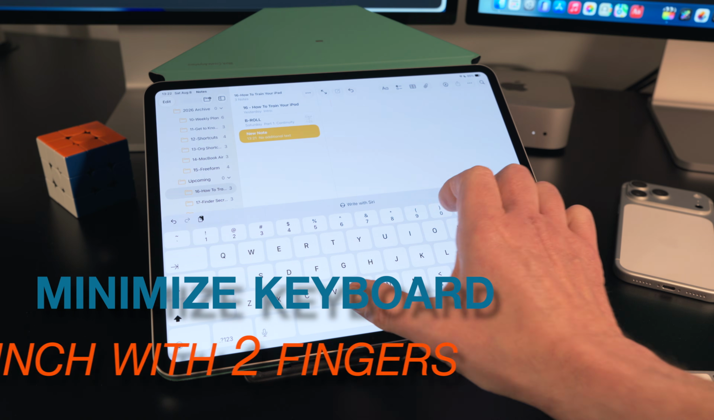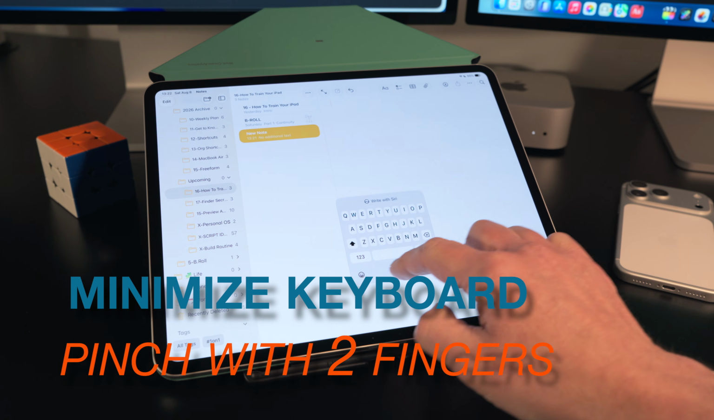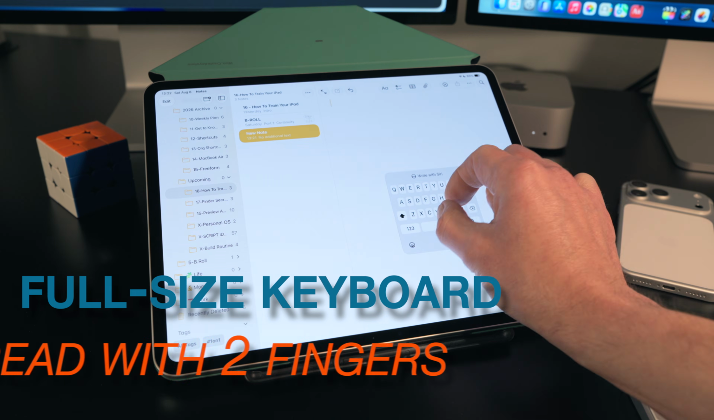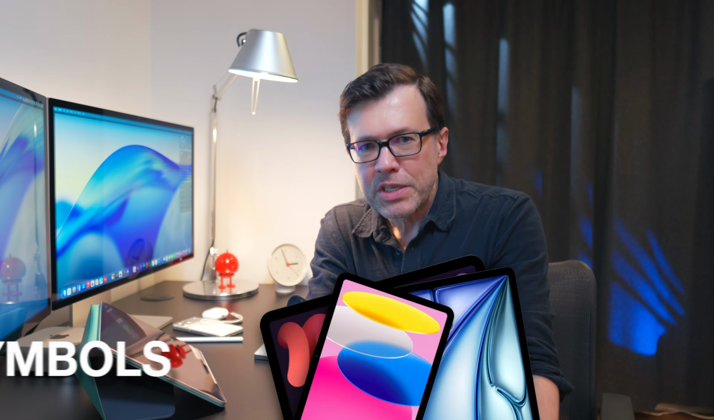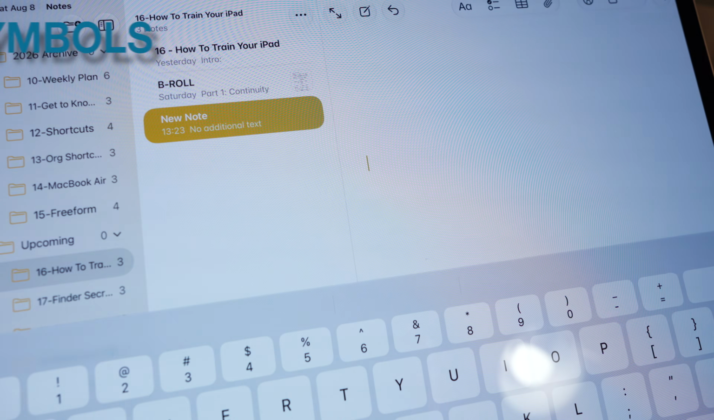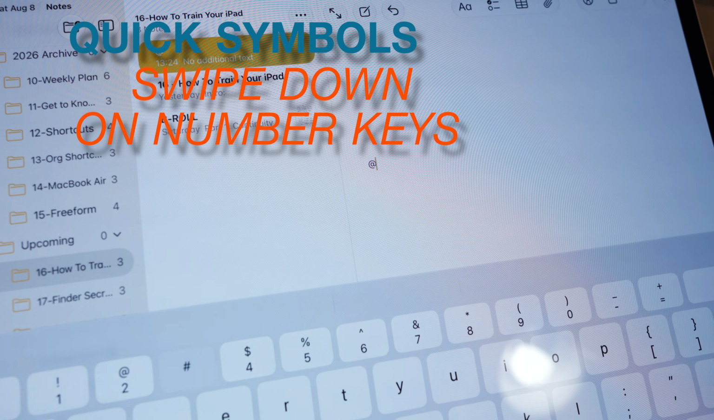Second one, minimize keyboard. This one is money. Full-size keyboard on iPad is comfortable, but it literally takes half of your screen. Pinch it with 2 fingers to get to a phone-size keyboard. It's not just smaller, but you can also move it around and out of your way. Then spread with 2 fingers to blow it back up to the full size. Gesture number 3, quick symbols. Swipe down on number keys to quickly type the symbols underneath.